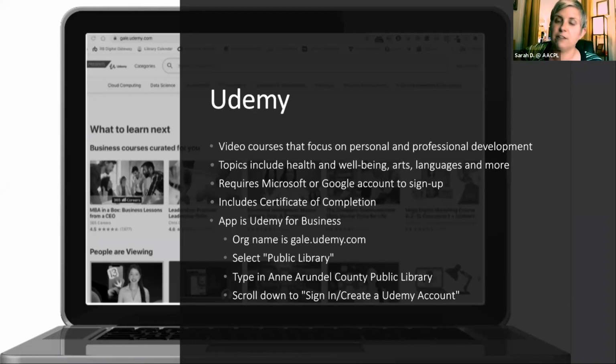Now, this one requires a Microsoft or Google account to set up, but those are both free and you don't necessarily need to use that email address going forward. You just need a piece of login information in order to get into it. Now, this also will offer you a certificate of completion once you do a course in Udemy.